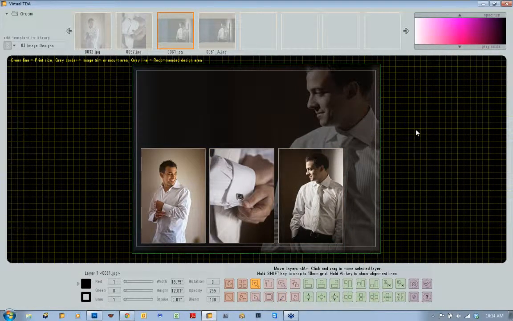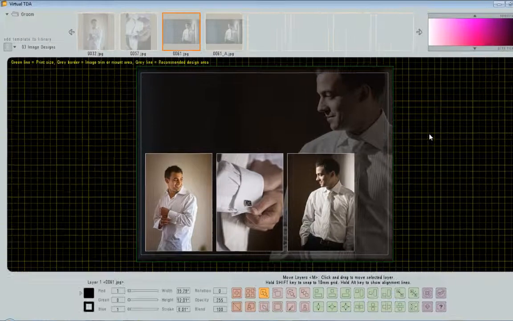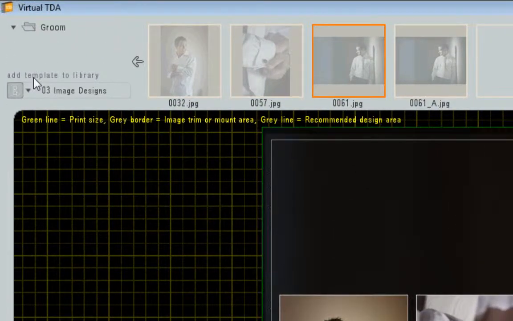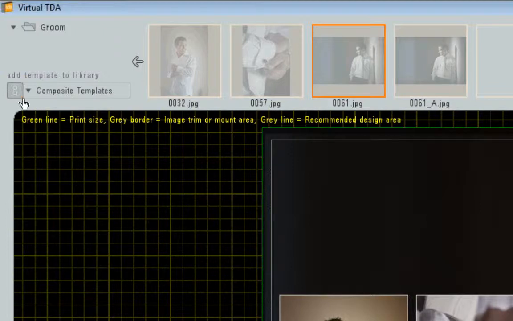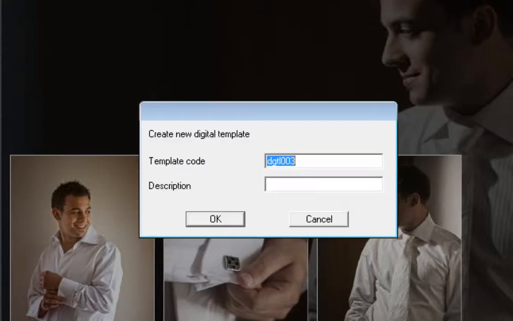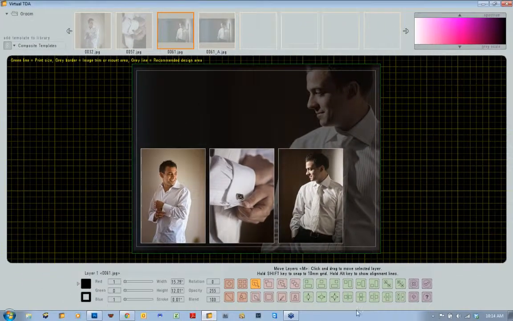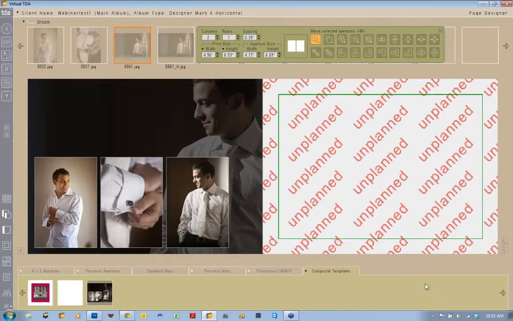And okay, so I'm happy with this design. All I have to do now to save this design so I can use it again and again is come up to here where it says Add Templates to Library. I can actually select a new library, so I'm going to go to Composite Template. And within this Composite Template, all I have to do is click on these orange buttons, which will save my template, and OK. Now to exit this Composite Editor, just click on the tick, and here we go.